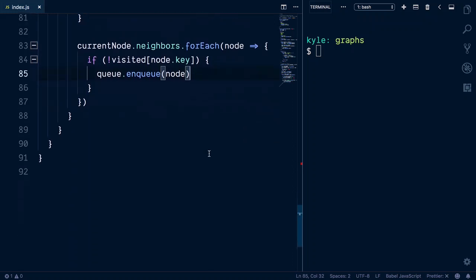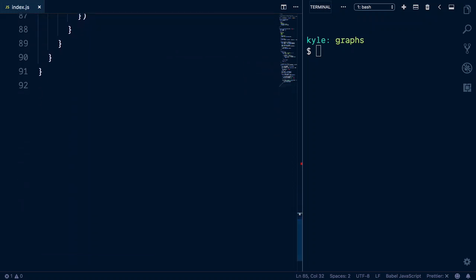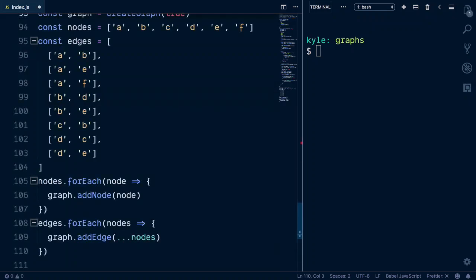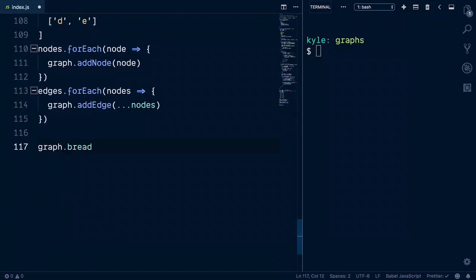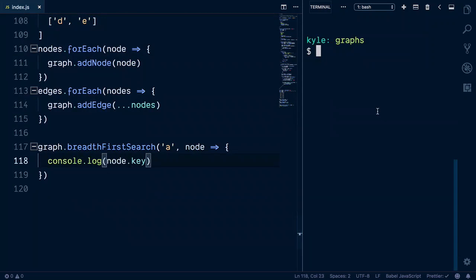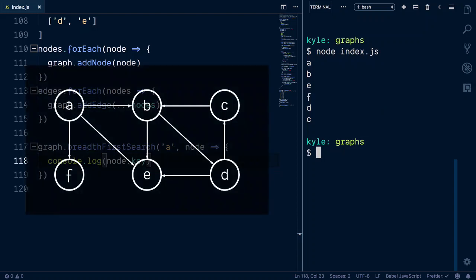Now that we've implemented breadth-first search, let's try it out on a graph. I've pre-made a graph for us that I'll copy-paste the code into our file, and it looks like this. I want to use breadth-first search to print out the node keys as we arrive at each one into the console. I'll start from node A. If I bring the graph back onto the screen and we compare it to the result in the terminal, we can see how we branched out from node A and visited all of its neighbors before proceeding down node B's neighbors.